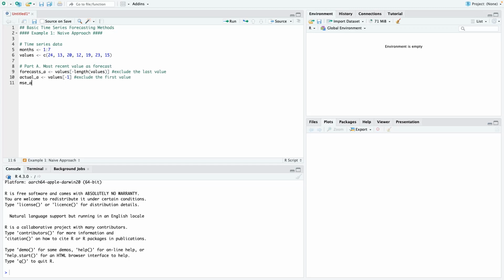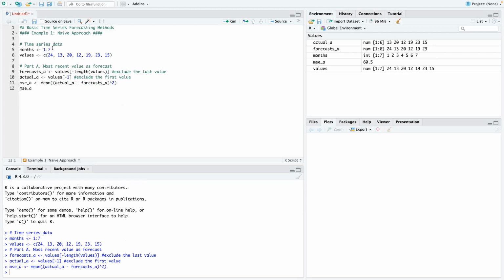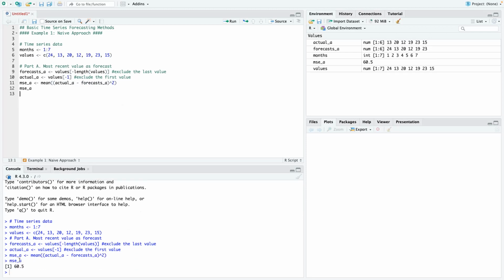Then to get our MSE, we do the mean. So the MSE, remember, means the mean squared error, right? So the mean squared error would be the actual subtracted from the forecast, and then you take the square of it. So this would be our MSE. So let's run this. So our MSE is 60.5. That's our MSE.